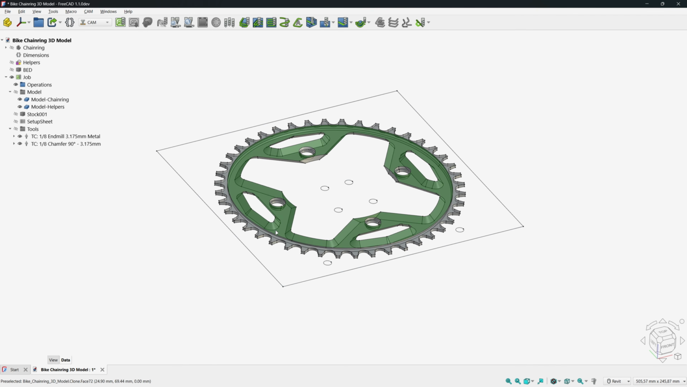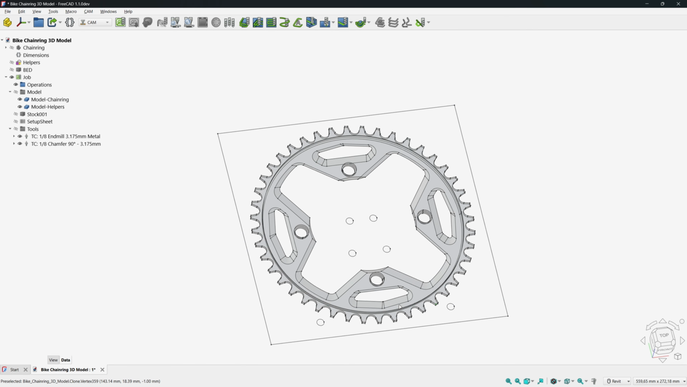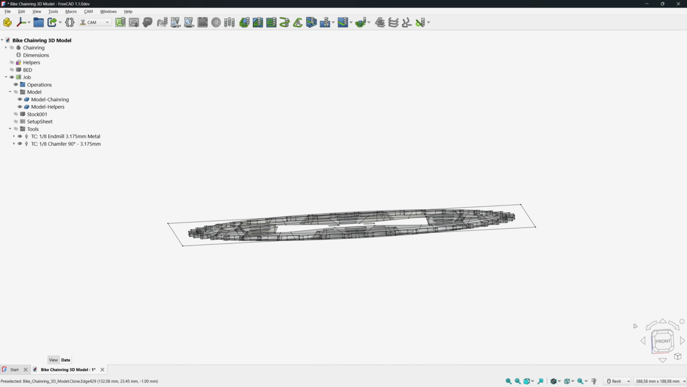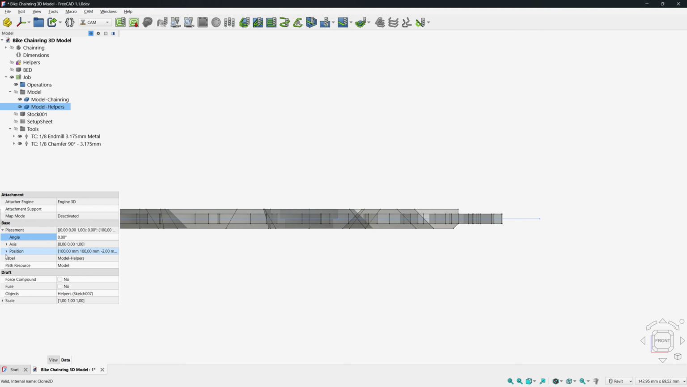In the viewport, the part should flip over while staying in the same position. It's a bit hard to see because the part is semi-transparent, but the rotation went fine. Now we need to move the helper sketch to the bottom of the stock. To do this, go to its data properties, then placement, position, and set the Z value to -4.